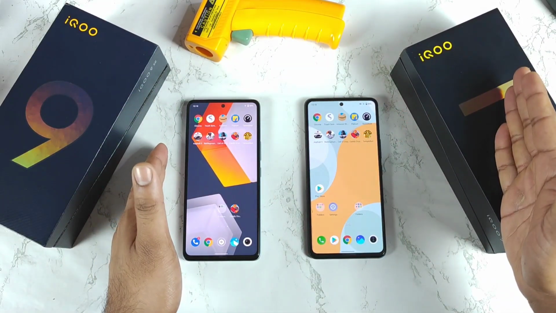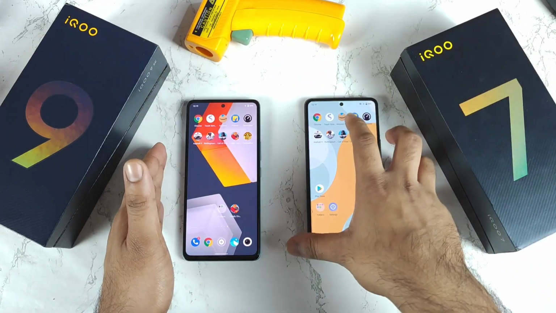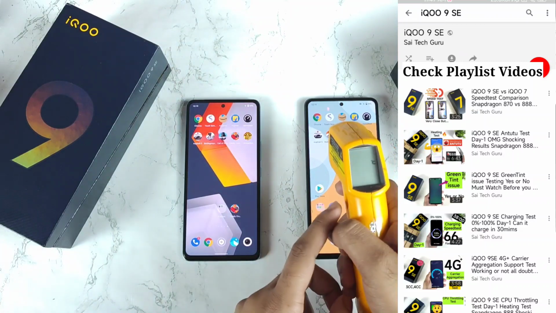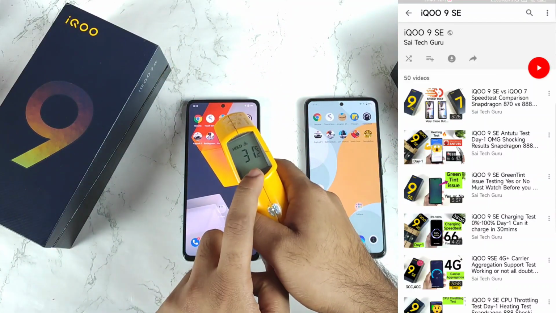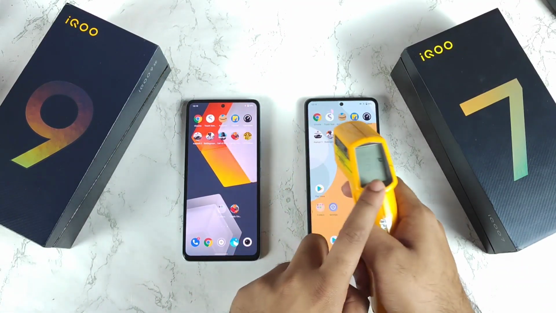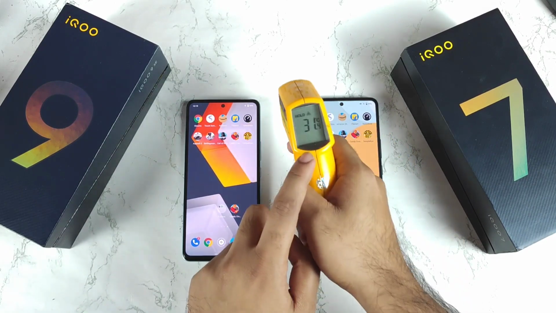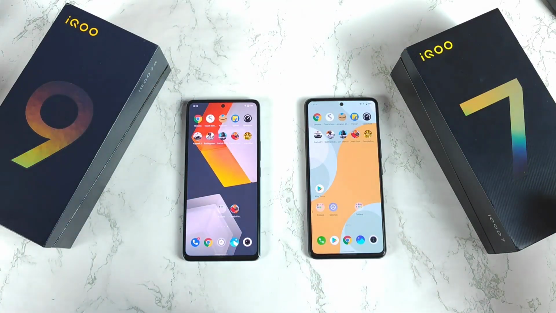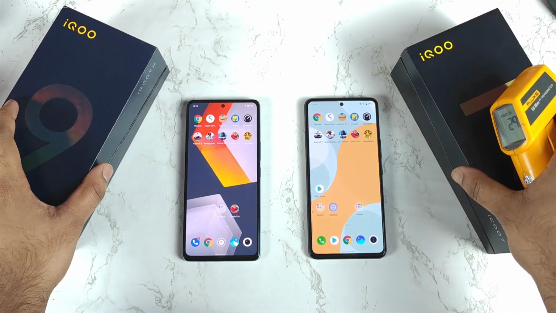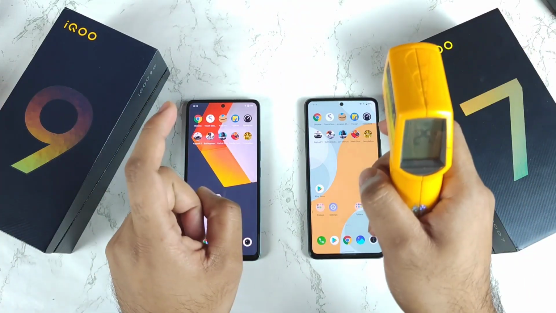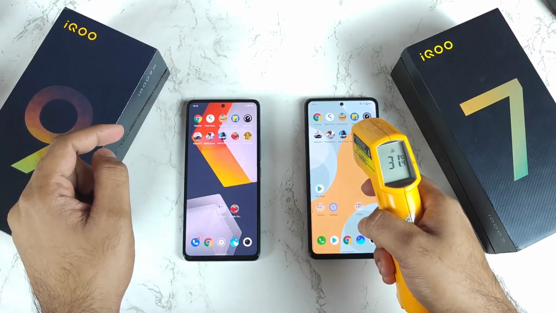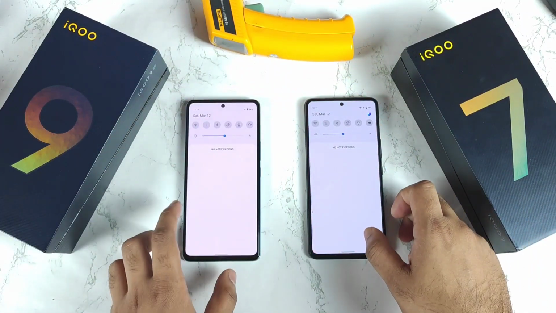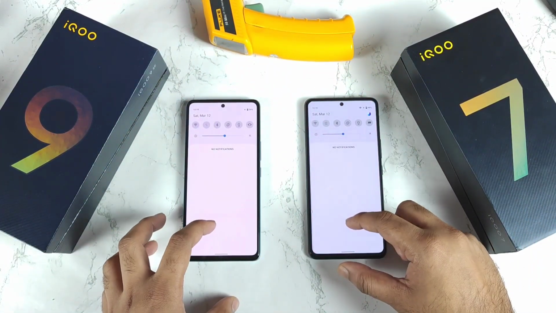The iQOO 7 has got Snapdragon 870 and the 8GB RAM variant, and the iQOO 9 SE has Snapdragon 888 with the 8GB RAM variant. And right now both phones' temperatures you can see are exactly the same. Even the same temperatures I did maintain between these two phones, and my room temperature is exactly 29.8 degrees Celsius. This is a completely fair and equal test which I'm trying to do between these both phones, and there is no AC, no cooler, nothing in my room at all. Same temperatures. Okay, now let's get started with the CPU throttling test results. And the same type of brightness also I'm trying to use between these both phones.